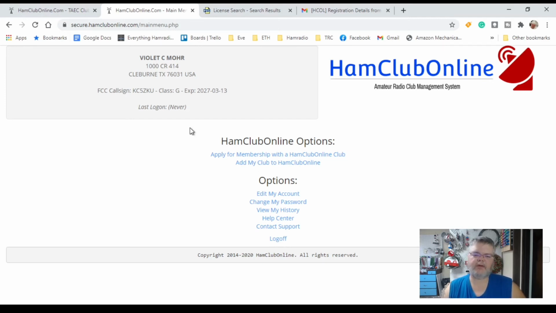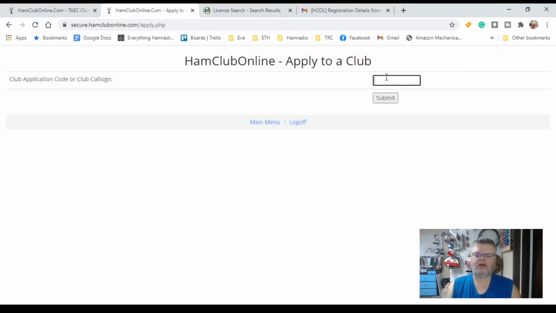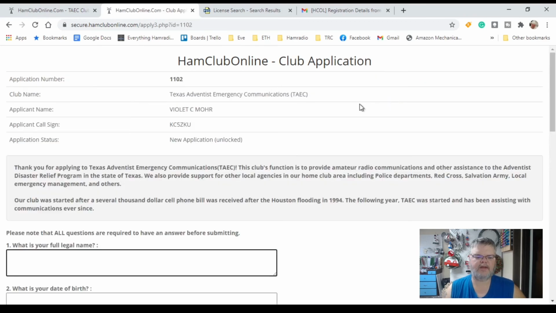What somebody would do, when they make their account on Ham Club Online, this will be the page that it comes up with. All this information here comes from the ULS, and then you have your options to change your password and stuff like that. So we're going to apply for membership with a Ham Club Online club. Click on there, and then club application code or club call sign. We have the call sign in there, so let's type it in and click submit.